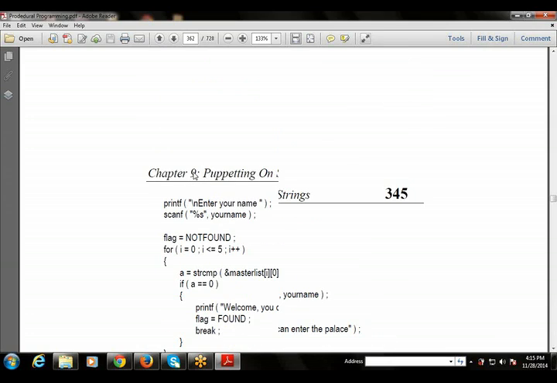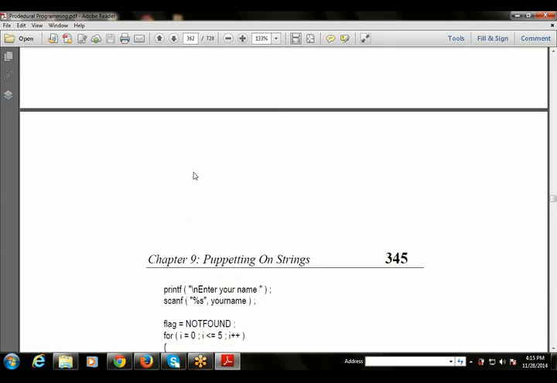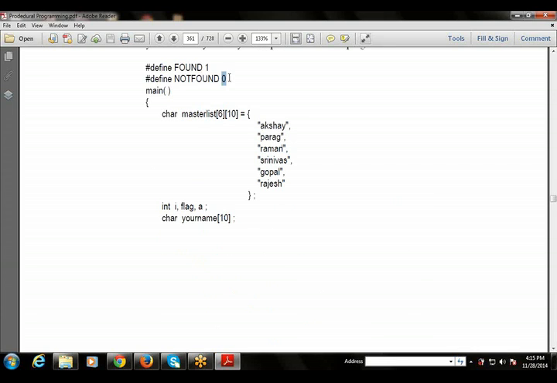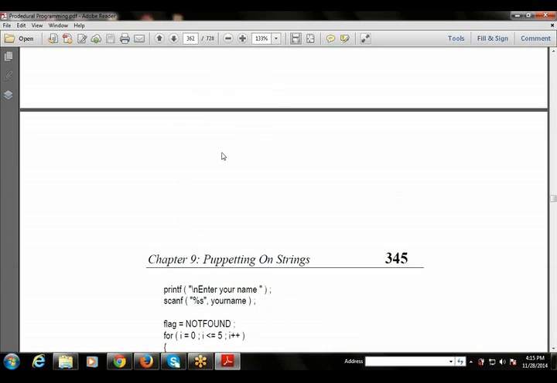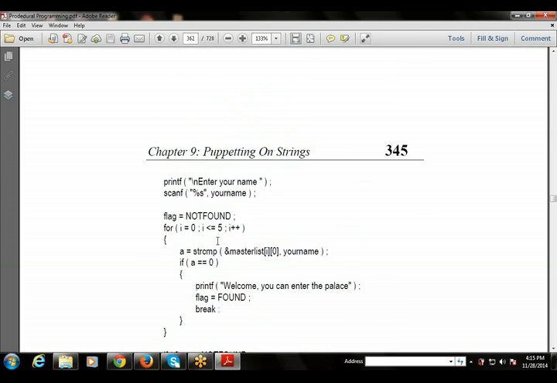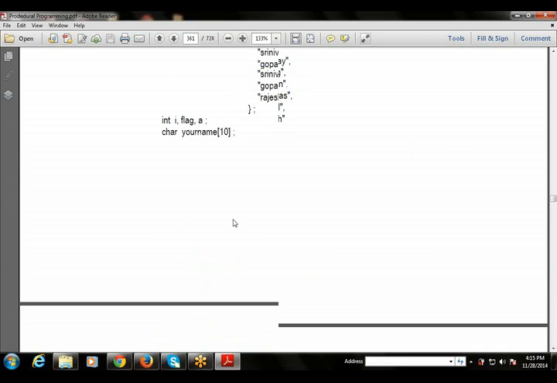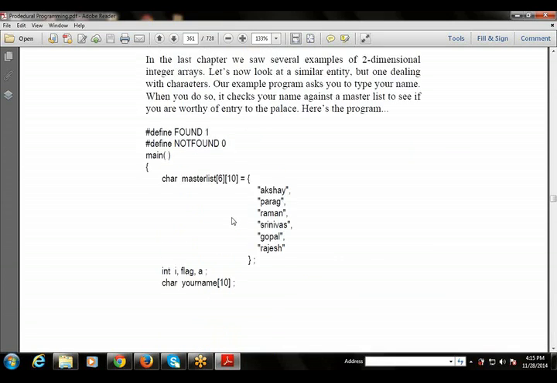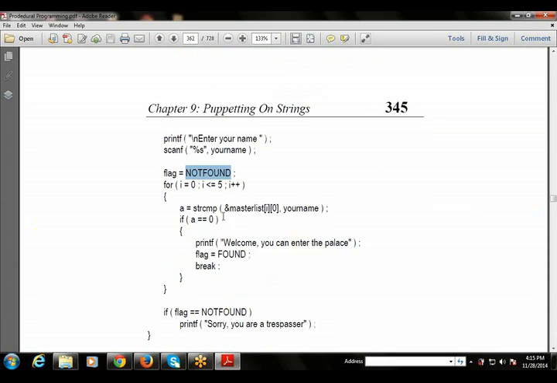The main concern of this program is how to use the macro, that is, if there is NOTFOUND, that will be replaced by 0, and if there is FOUND, that will be replaced by 1. So flag equals NOTFOUND, that is, flag is equal to 0.